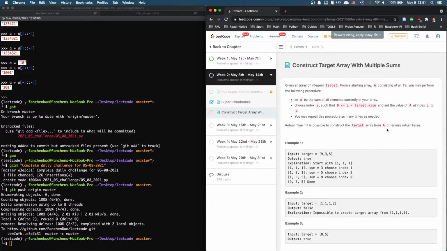Let me understand again. So we start with all ones, right? And you may perform the following procedure. Let x be the sum of all elements, so 3. Choose an index, and place the value 3 in it, then sum it up again, place it in, sum it again. Oh wow, you can do it that way. Impossible to create, because the minimum is 4, right?